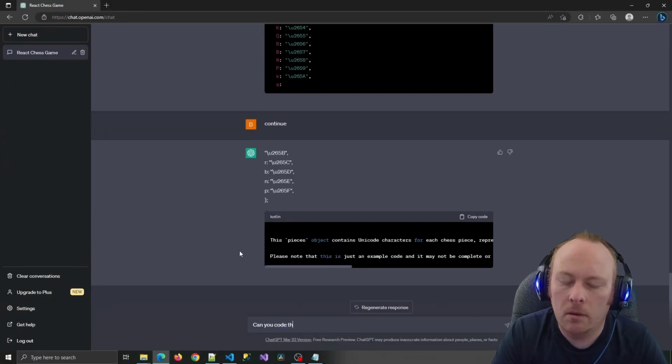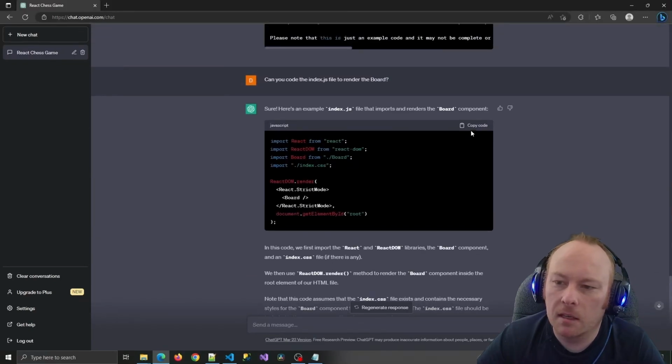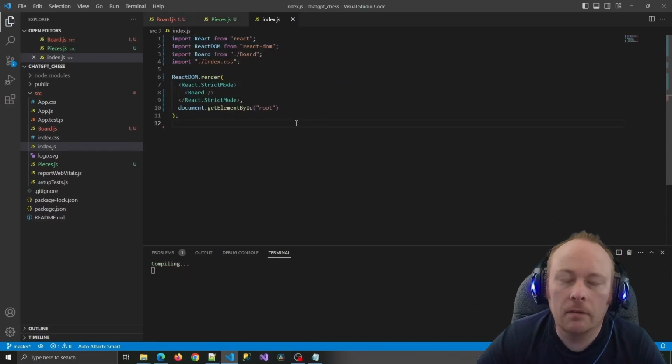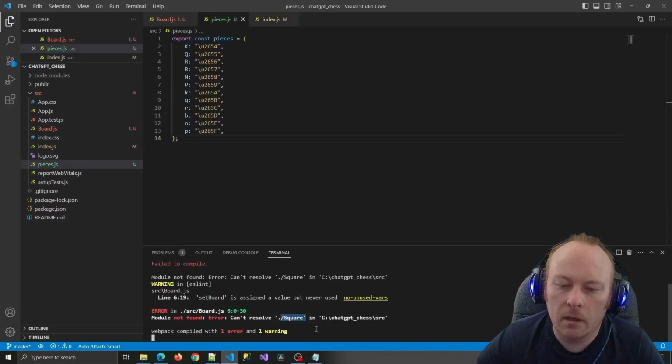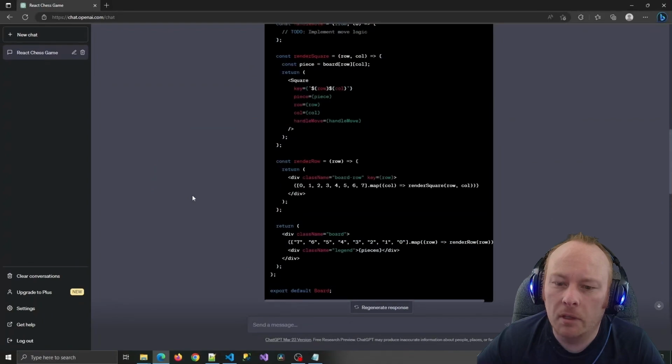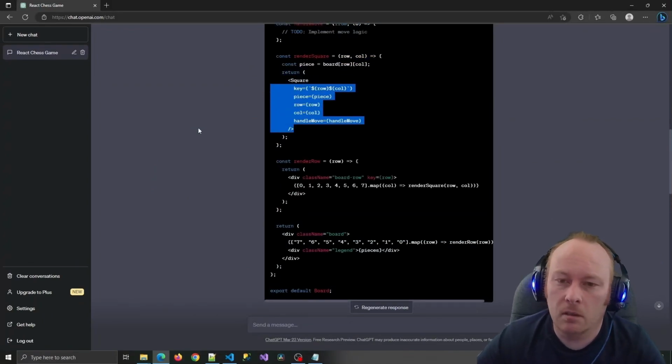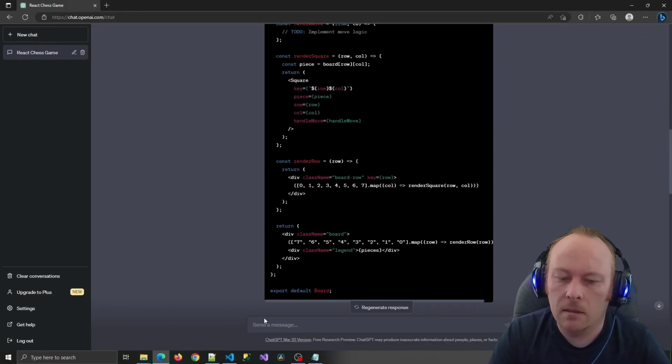Can you code the index.js file to render the board? Okay, it looks like you can do it. Open index.js, paste my code, save. Also, it says it wants a square. That was a component referenced while rendering the board, but it didn't give me the code for that. So let me ask it.